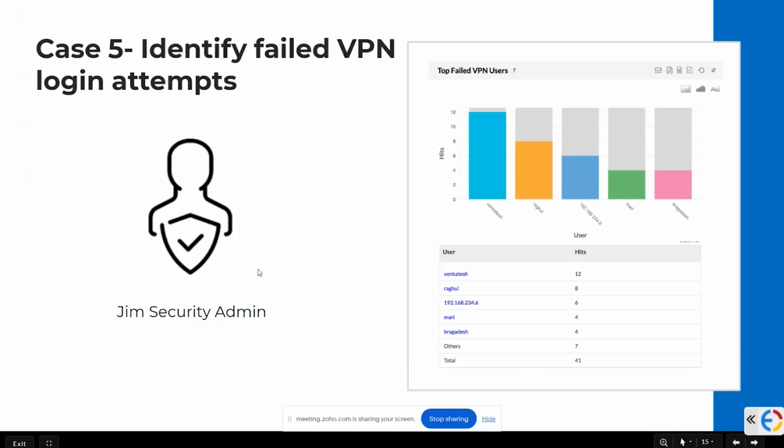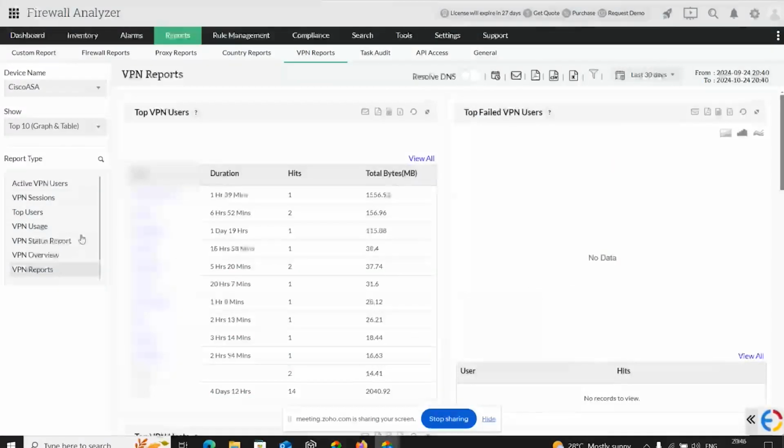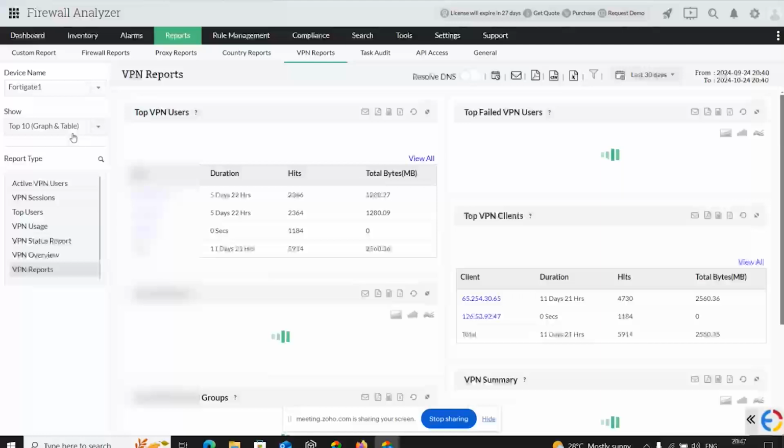With this information, Jim can see how many times people have tried to log in, and if there are any extreme anomalies, he can contact them and ensure that the issue is fixed. So let's see this in action. To access this report, we go to VPN reports. For this demonstration, I've simulated my data from Cisco and FortiGate devices. Now let me choose FortiGate.